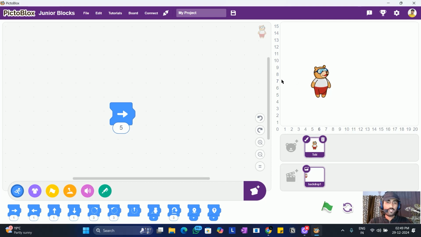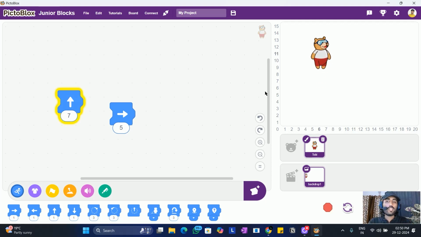In the vertical direction, it is at 7, and then I can use this block, using which I can make it move in the upward direction. I have edited the parameter, and if I want to run the code, I just need to click on that block and it will execute.